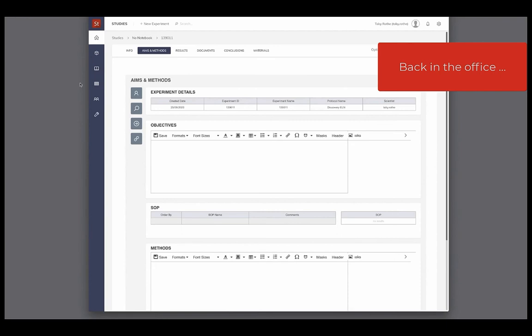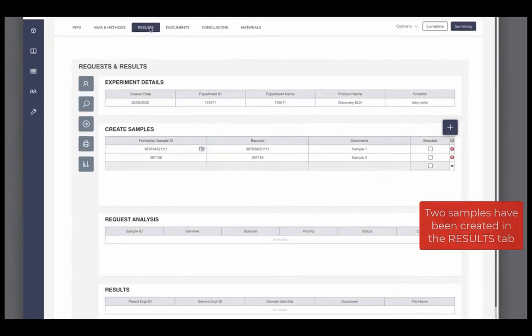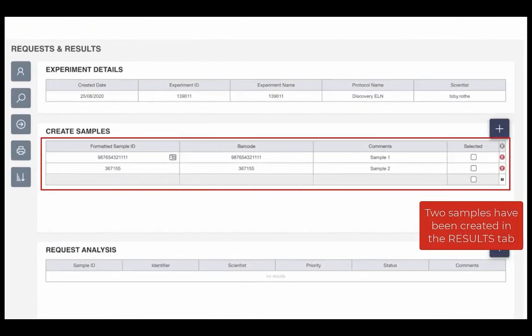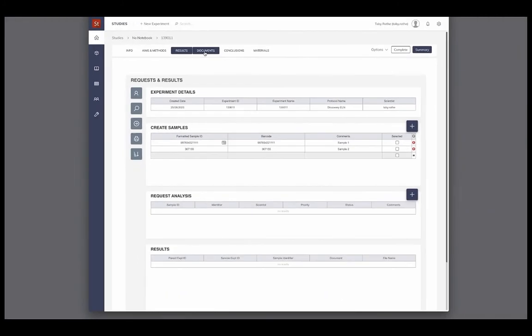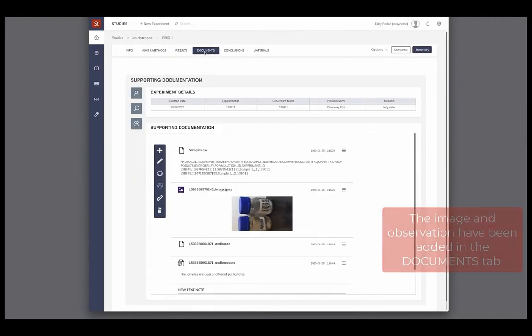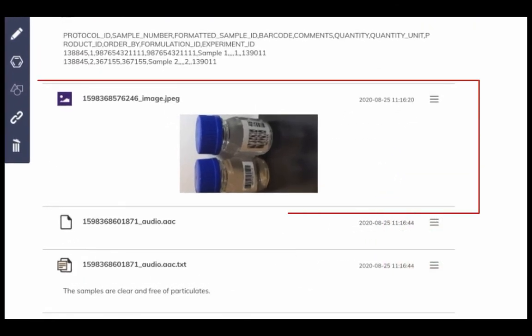So now we go back to the office. We reopen that experiment. There are samples with the barcodes. And on the next tab, you'll see in a minute the photo and the voice note, or the note from the voice transcription.